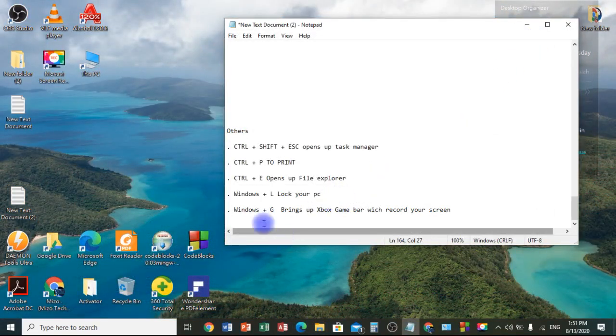Okay, Windows plus L locks your PC. I can't do it while recording, so you can't see it, but if you click Windows plus L, it will lock it. So to open it again, you need to enter your password and press Enter.